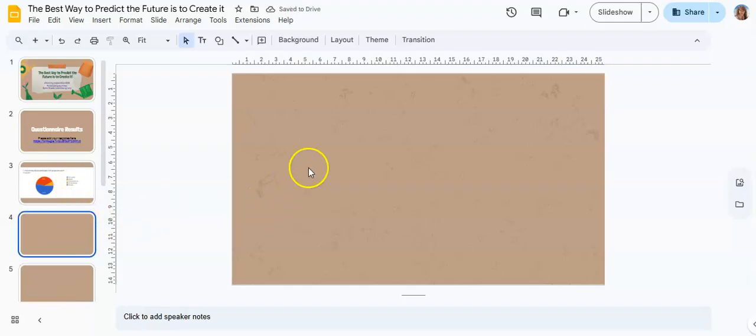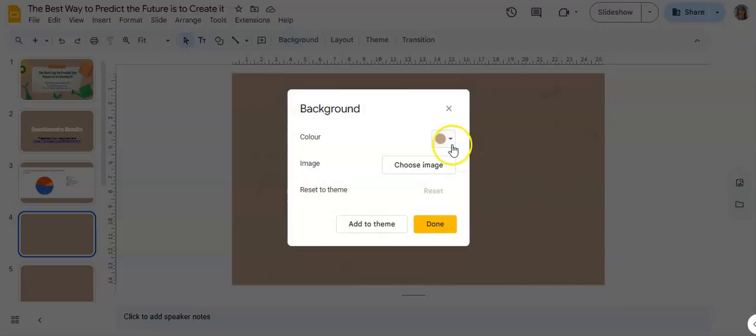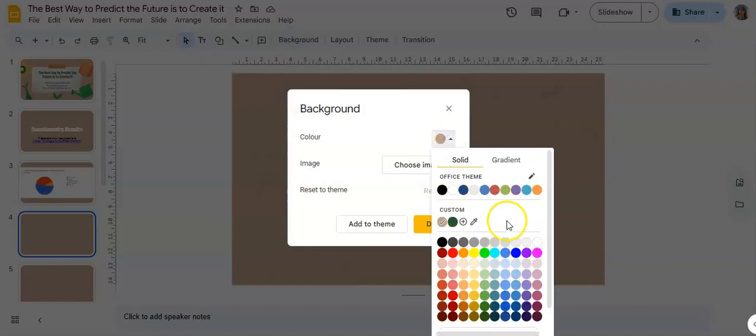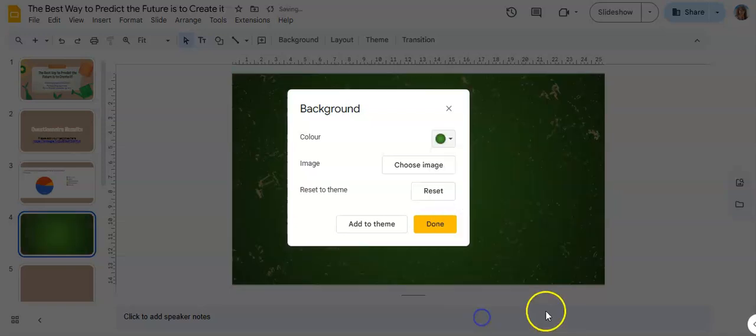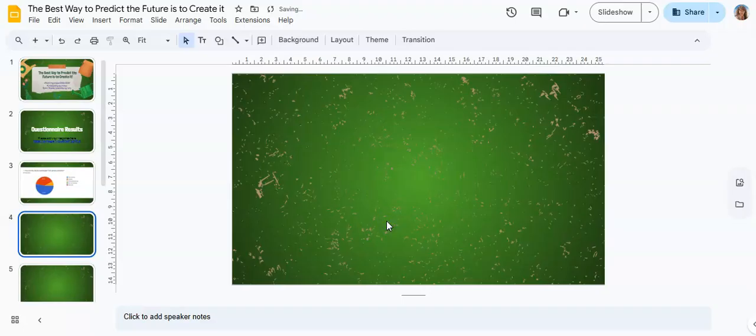Now I can change the background later. I was thinking of a more sustainable color like a green. So if I go here and have a look at the colors, let's go to the gradients and look at the greens or the blues. I think maybe a radial gradient. Let's have a look at that. Done. Add to theme. All right, that looks interesting.